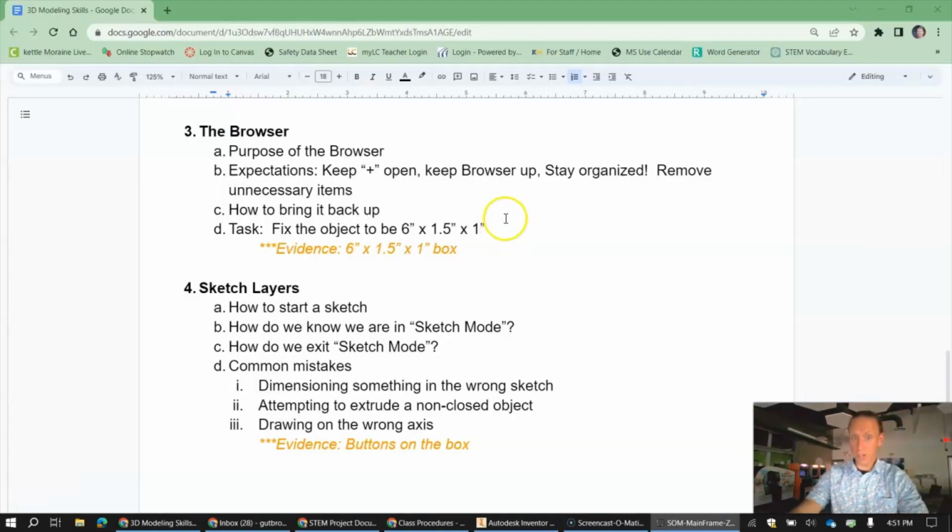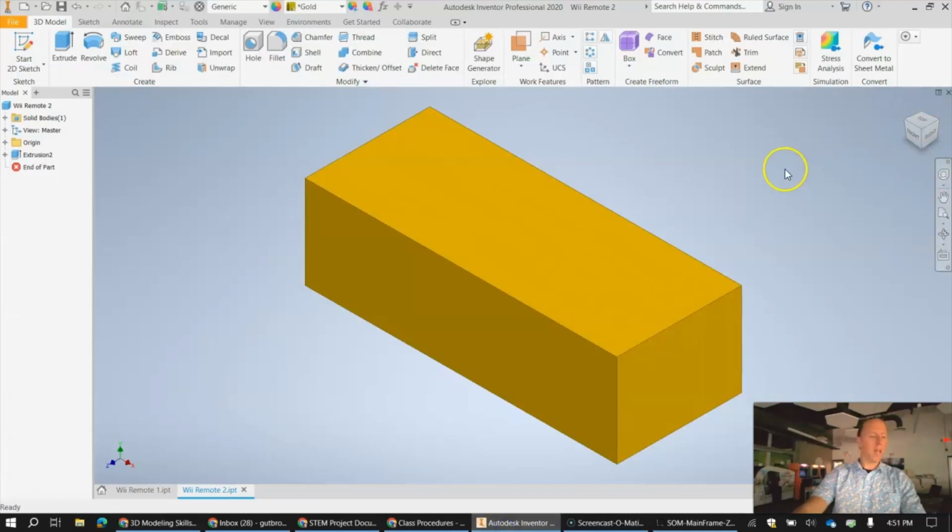We are now ready for section 3. Section 3, our evidence of understanding how to use the browser. We're going to modify our box to be this size by using the browser. Let's go to this view. Let's have our box up in front of our face. Look on the left side of your screen, kind of watch what I'm doing with my mouse here.